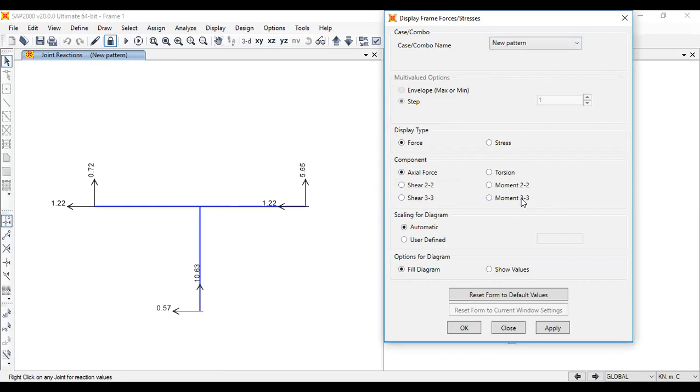So you have to determine which moment to take, okay? I'm not going to tell you that. So you have to find that, okay? Display type is force, okay? Because your bending moment is also a force, right?